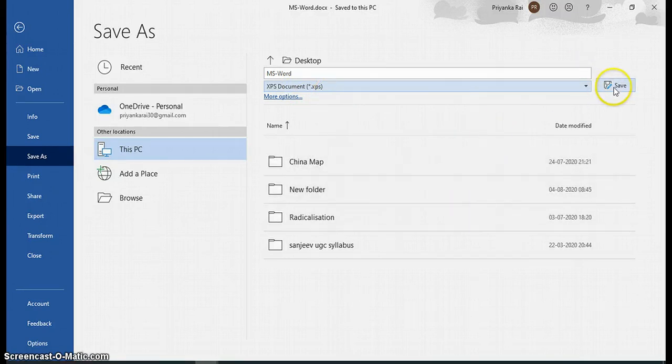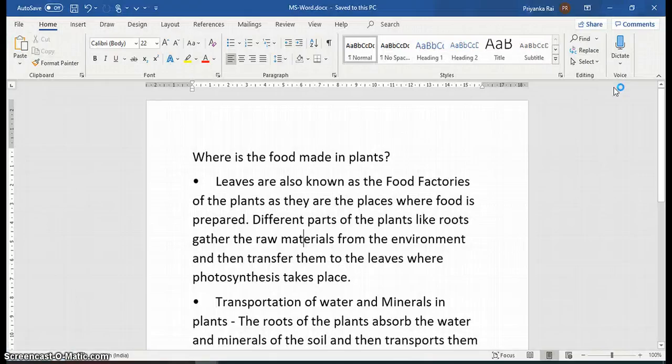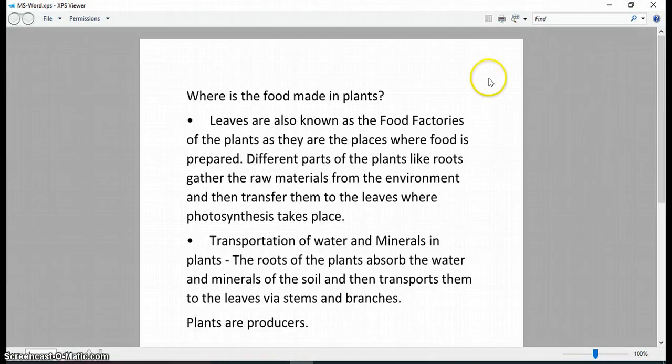So if I save in this format, this is your XPS format. Here it is written MS Word XPS. This is the XPS viewer, and your file will appear like this, and then you can print it, take a print out of this.